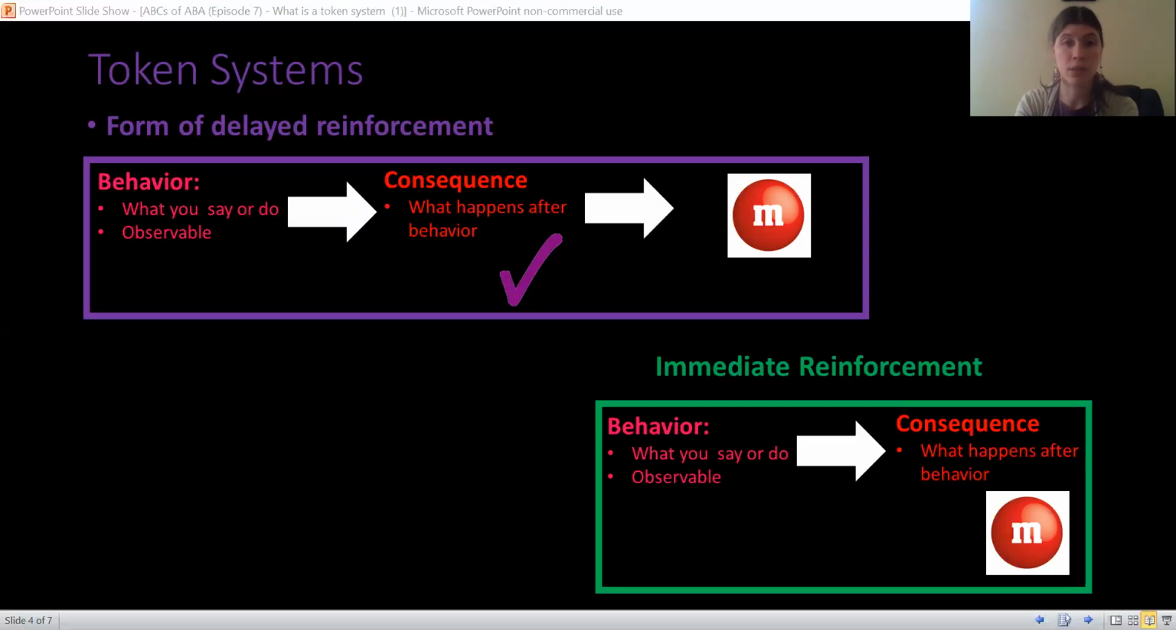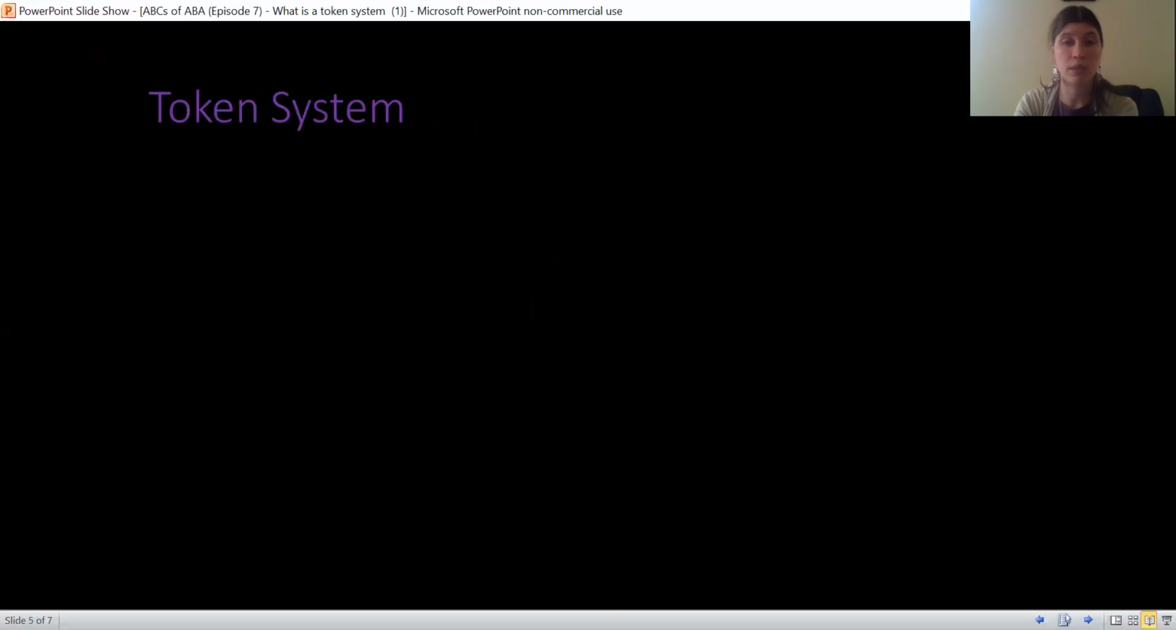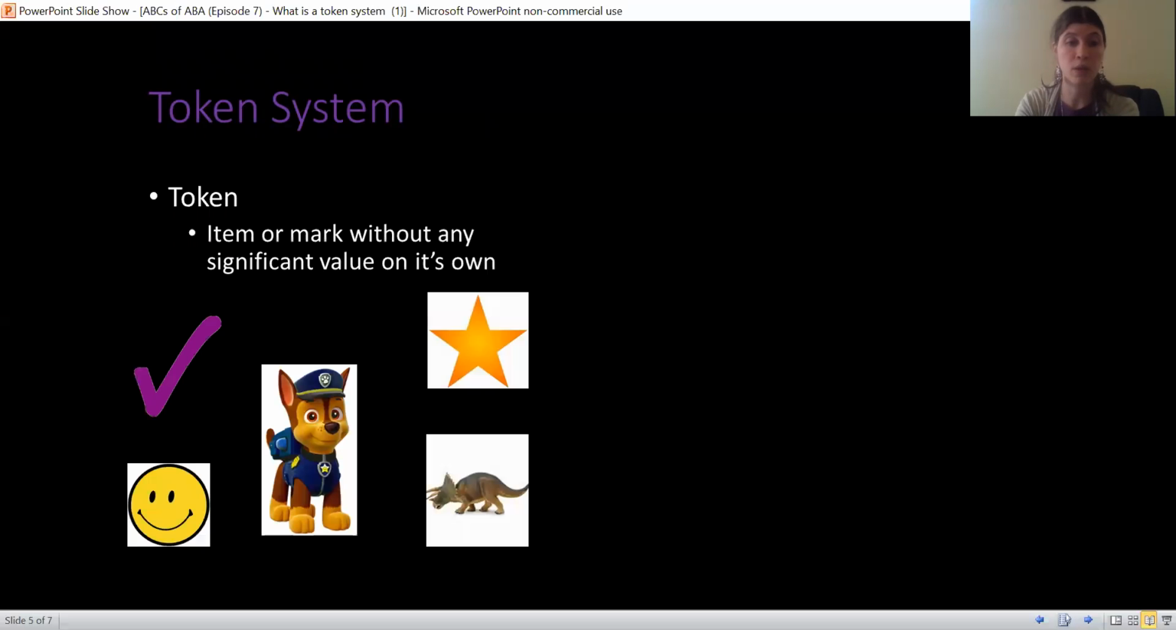So what is a token system? A token system is made up of 2 parts. The first part is called a token. And this is an item or a mark that doesn't necessarily have any value in itself, but that is given to an individual following a desired behavior.